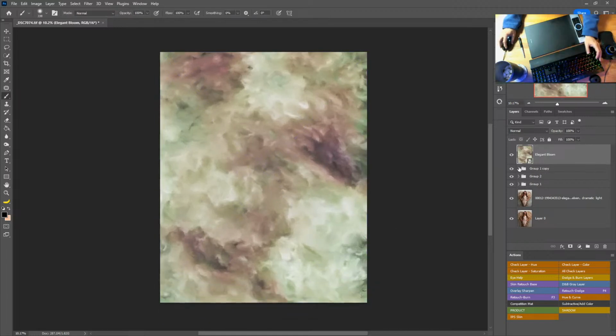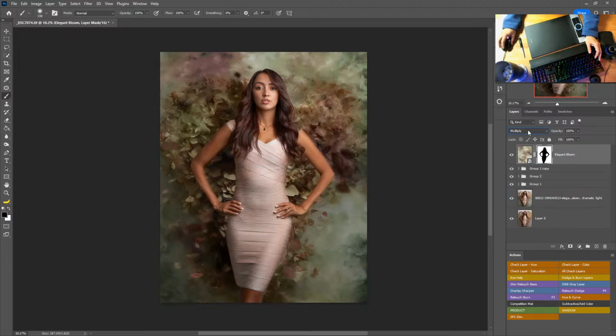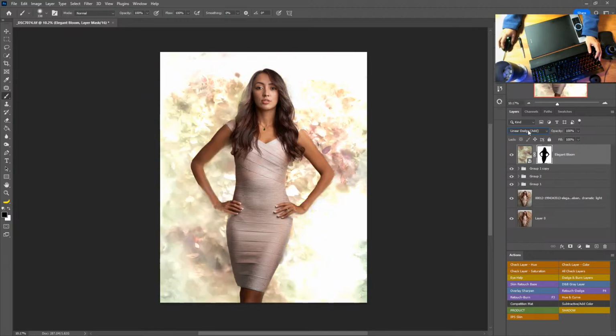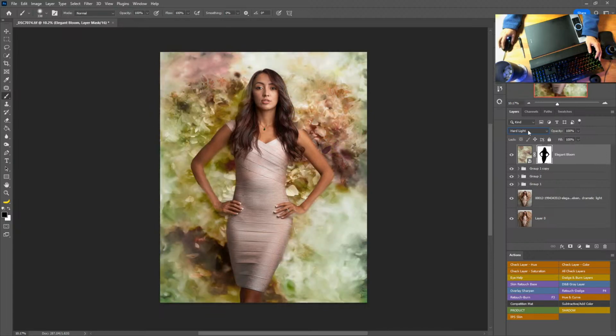And again, I don't want it over her, so I'm going to go to channels, control click on it, load it on top of here. Then change the blending mode. Interesting. Probably going to go to overlay or soft light, but I'm going to look at all of them and see if they're working.